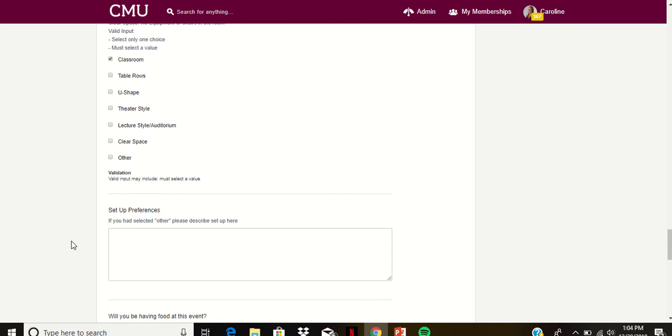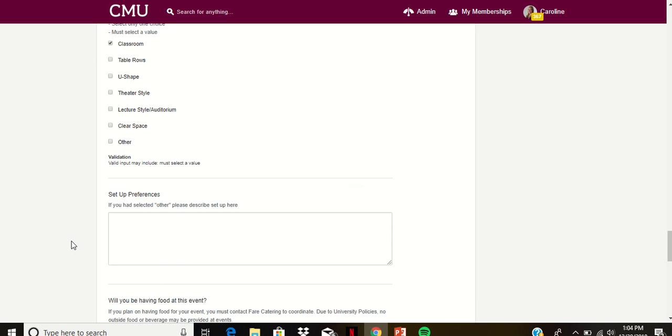Setup preferences are important too. For example, if you would like the room set up a certain way, or you would like to be able to use the computer, you can specify these things here so Plan knows what you're looking for.